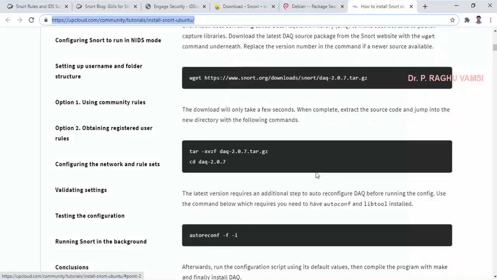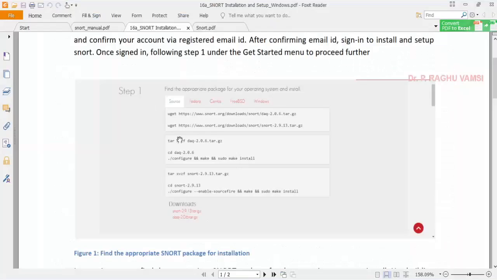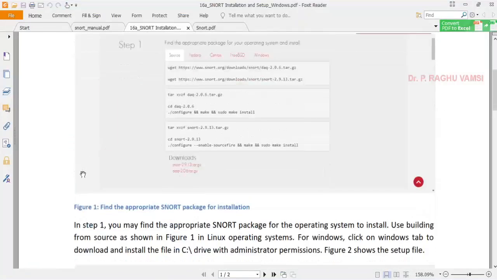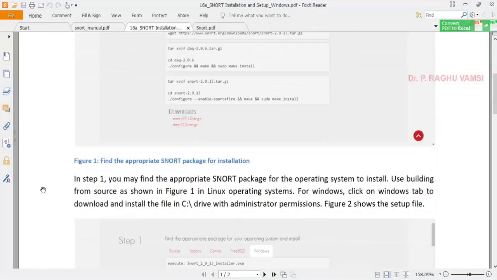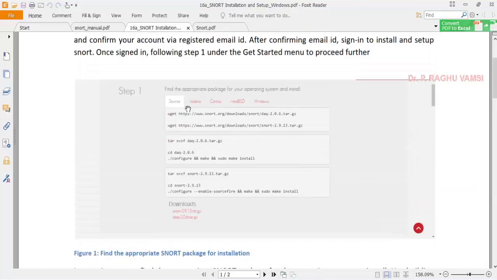If your Ubuntu is updated and working perfectly, then you may go through this format and install it. In figure 1, you will find the appropriate Snort package for the installation. In step 1, you may find the appropriate Snort package for the operating system to install. So here, Fedora, CentOS, FreeBSD, Windows. These are the options available.